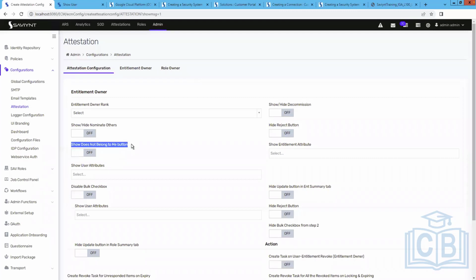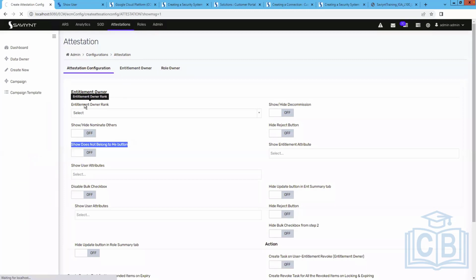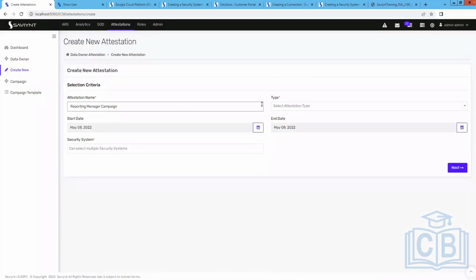Let's consider a scenario where there is a campaign that we run every quarter to make sure that the users who were reporting to a manager 3 months back are still reporting to the same manager, right? So what we will do is go and configure a new attestation. I'll create an attestation from here: Reporting manager campaign. It's a new campaign I'm creating. So what do I want to identify? Who is the entitlement owner or who is the role owner? So let's take this example.